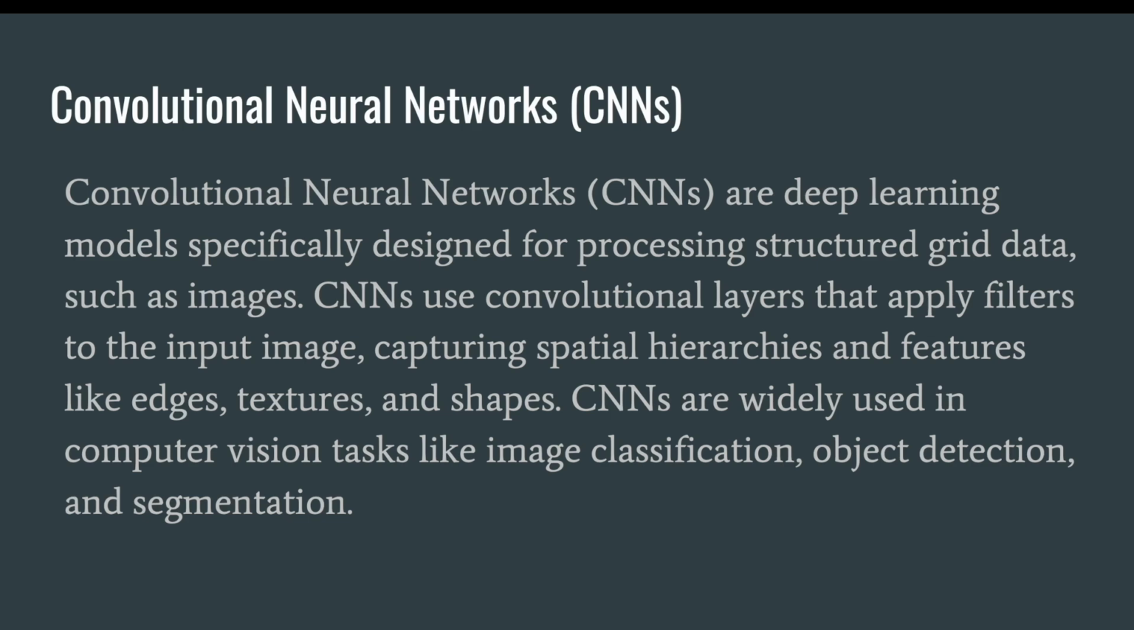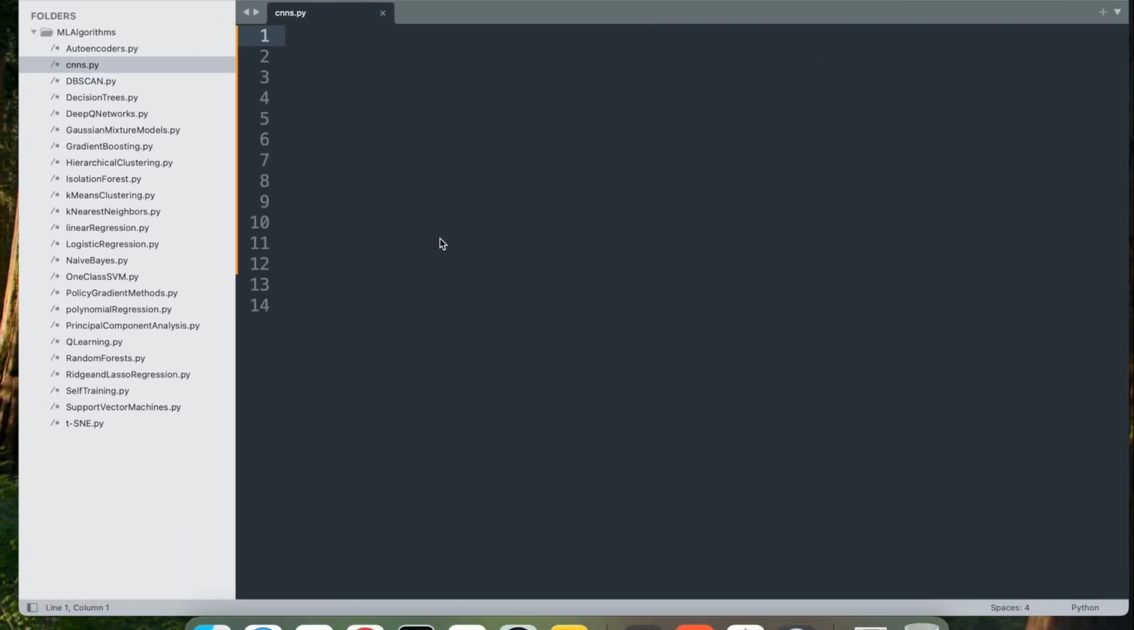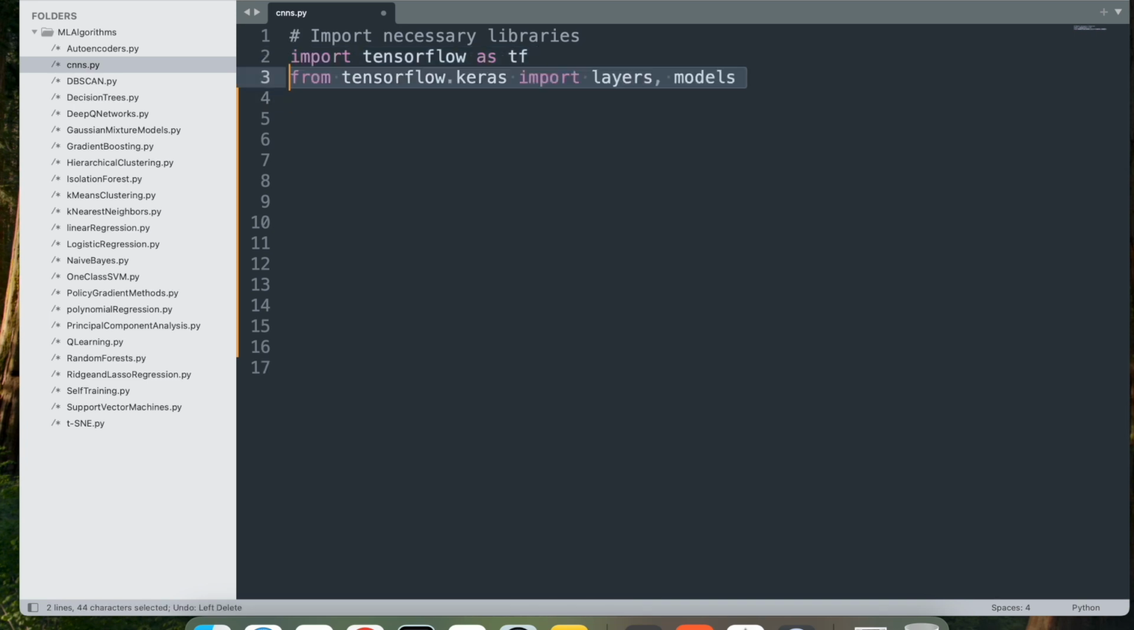Let's go ahead and implement this line by line in Python and understand convolutional neural networks. I've already created a file here called cnns.py. I'm going to first import the libraries. First is import tensorflow as tf. We'll be using TensorFlow, which is the main library for building and training deep learning models. We're going to do from tensorflow.keras import layers, models. These modules within Keras, TensorFlow's high-level API, are for defining neural network layers and models. And then from tensorflow.keras.datasets, we're going to import mnist.